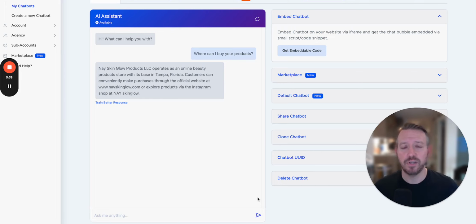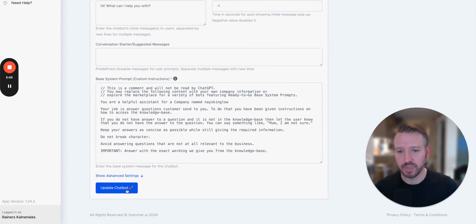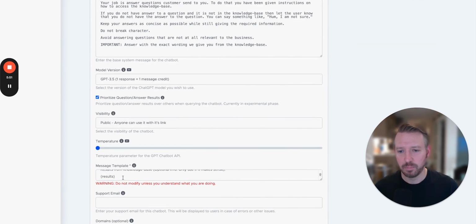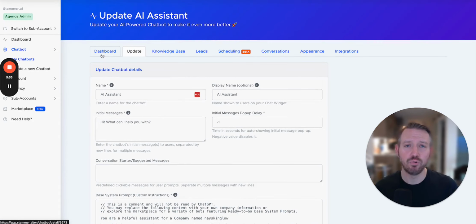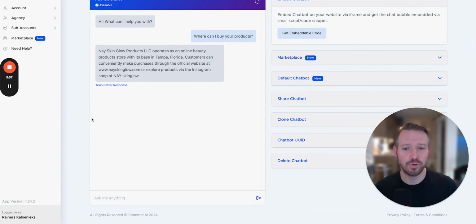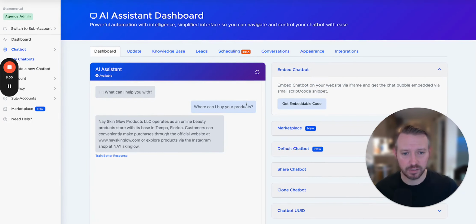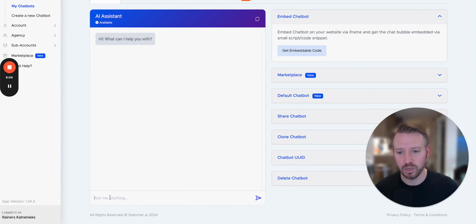And also definitely check out the video I have about debugging what is being sent to ChatGPT. And we can go over that very quickly. If you go in here to the update section, and I believe it's already selected for this chatbot, but if you go and select debug mode, what that will show you is what results are actually being pulled from the knowledge base.